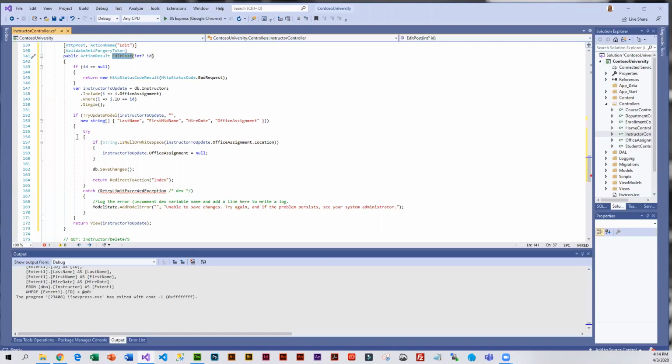Now in this little section, you can see that we're checking to see if we have something in instructor to update. And then we're checking to see if the office assignment is null. And that's what this is doing. So if it's null, we're assigning it a value of null. Otherwise, it actually has an office assignment that is in that variable.